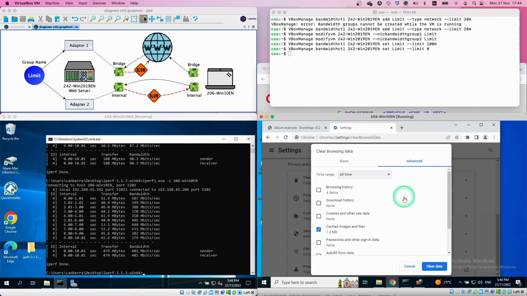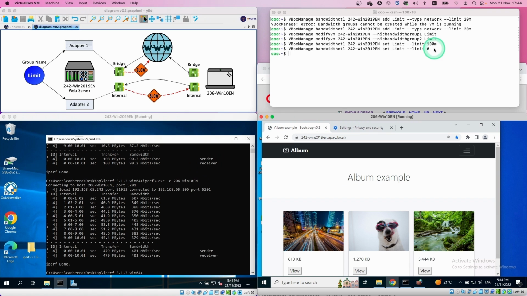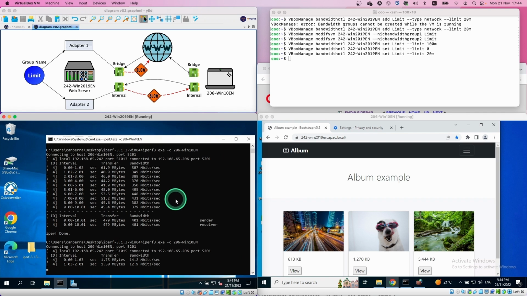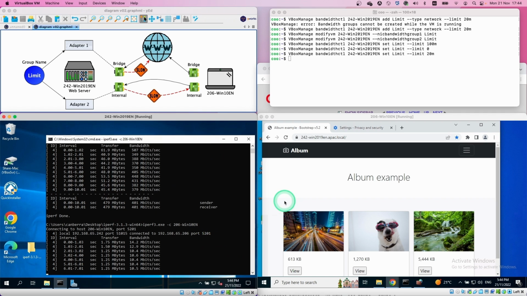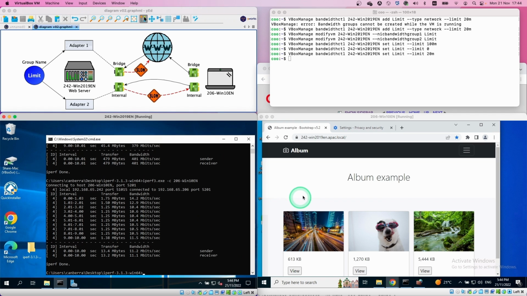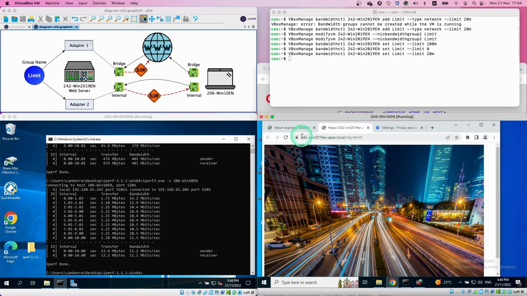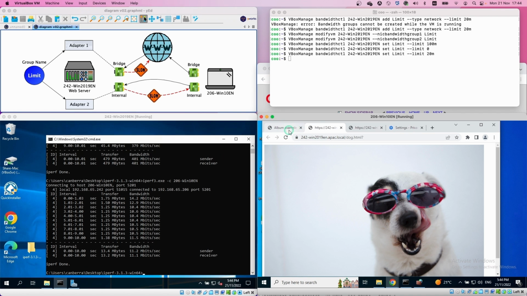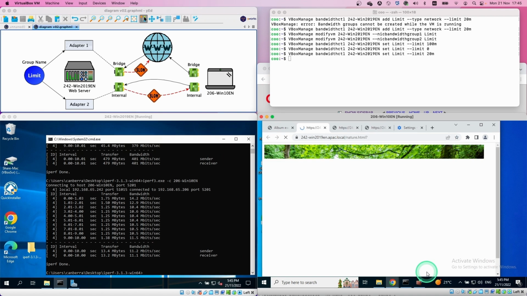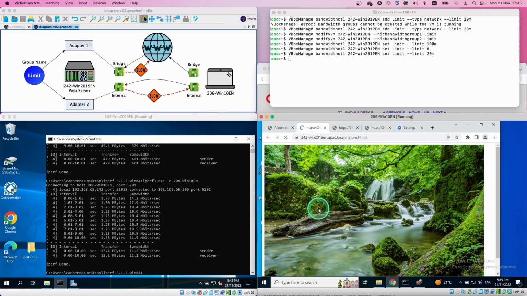Let me clear the cache data before the next test. We are going to limit the speed to 20 megabit per second. Let's check the speed. You can see the result is less than 20 megabit. Alright, we are going to do the same test. Open the small one first. That's okay, it's quick enough. Then open the 1.2 megabyte file. It's alright. Let's open the 5 megabyte file. Yeah, it's okay, but you can see the loading icon for a short period of time, but still acceptable.